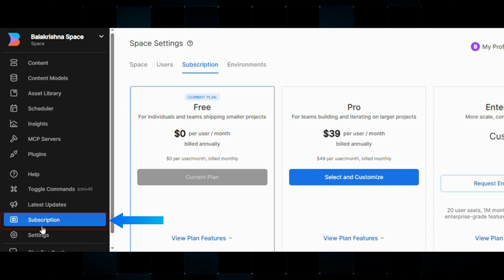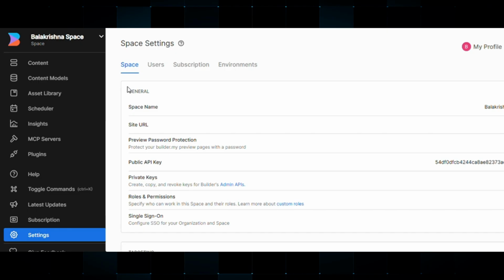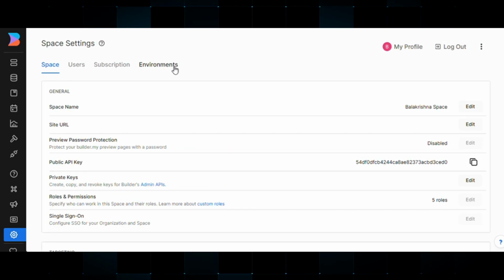Finally, the subscription and settings sections are crucial for administration. Under settings, you will find the tabs to manage space details like API keys, add or remove team members under users, and configure different environments for development, testing, and production. A key feature for professional enterprise workflows.